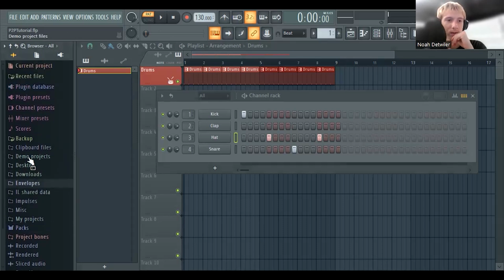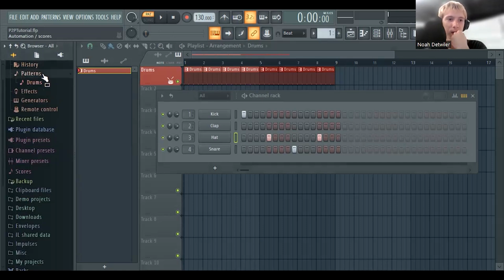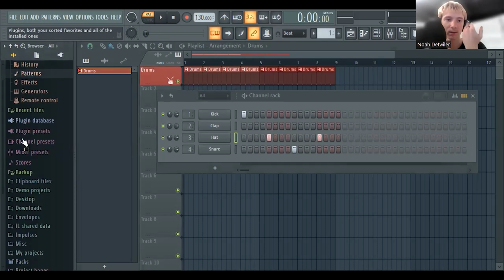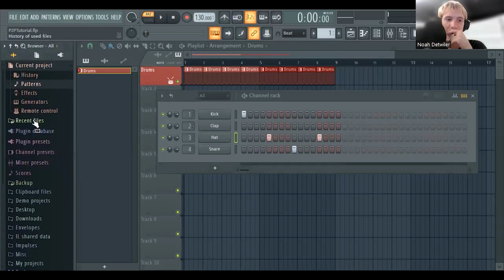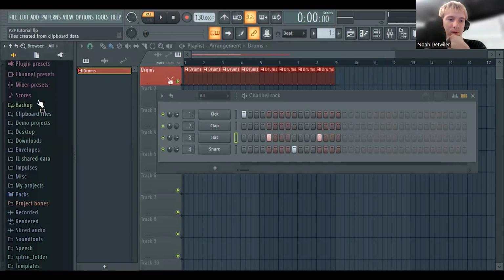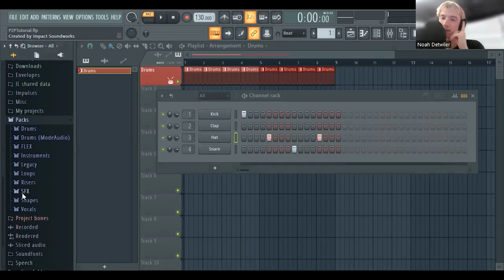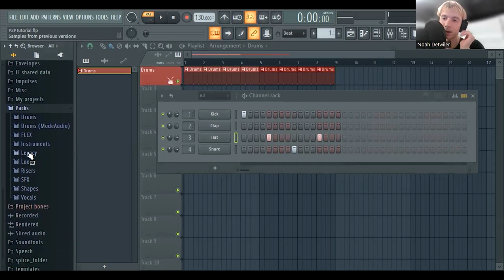So in here, you can see your current project. You can see all the history that you've made, the patterns, the effects, the generators, the remote controls, everything that you have on there, the recent files that you've opened. You've got plugins, scores, presets, backups. You've got files that you have on your computer, and then you have packs. These are built in instrument packs that FL graciously provides, and you should have access to. So look through that.